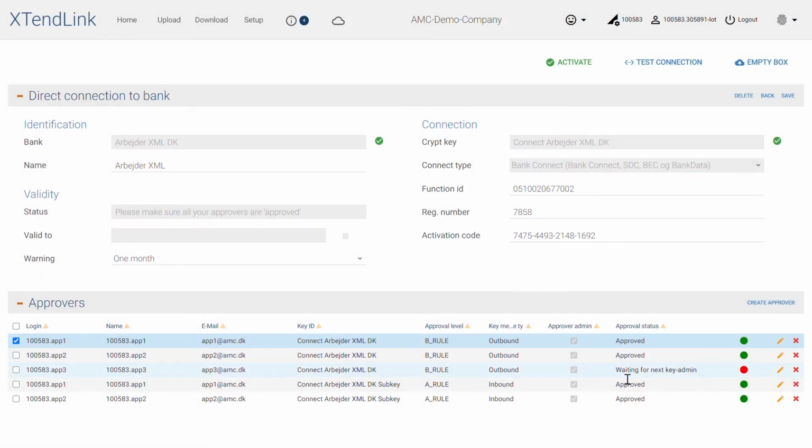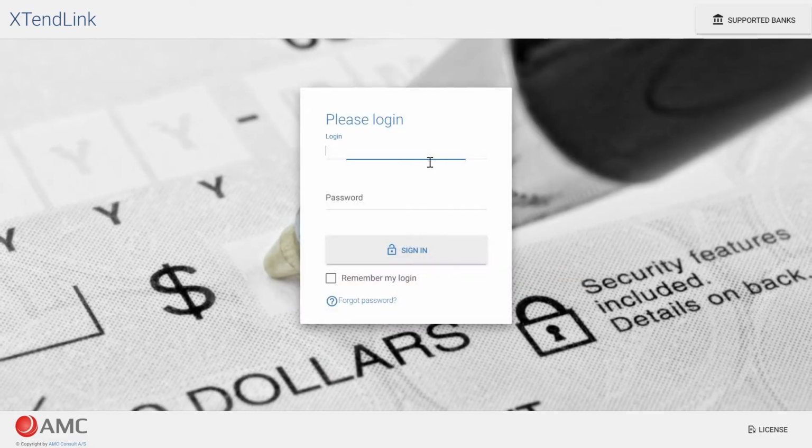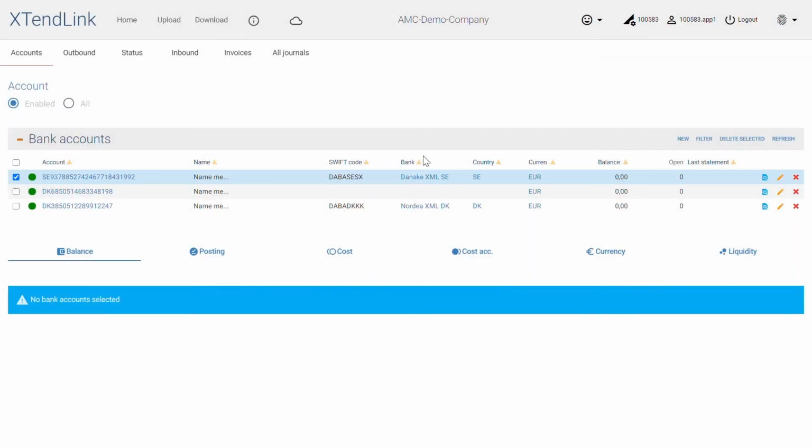Once it's created, the new user's status will be waiting for next key admin. This means that two of your approver admins will have to approve this new user before they are granted the rights to approve payments. To do so, your approvers will need to log into your extend link and approve the new user. Let's log in with the first of them.